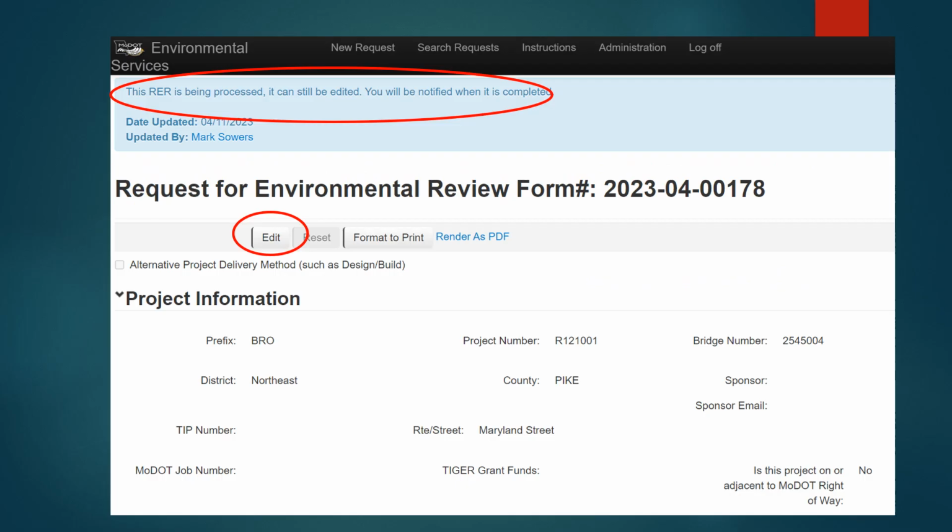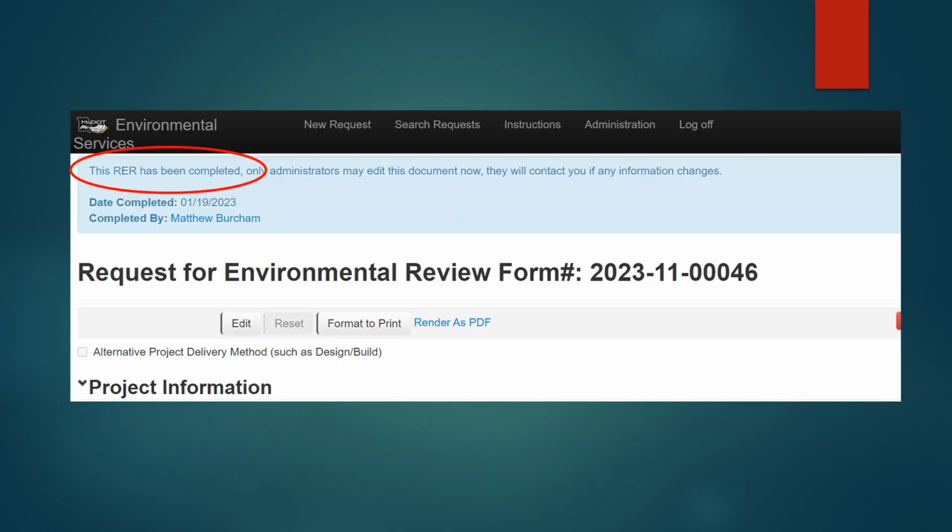Once submitted, when you log back into the RER, a note at the top will show the RER is being processed. You can still edit at this time using the Edit button. If an RER is completed, a note at the top will state it is completed and you will no longer be able to edit it. If the project impacts or scope changes and you need to edit it, contact the Environmental and Historic Preservation section.